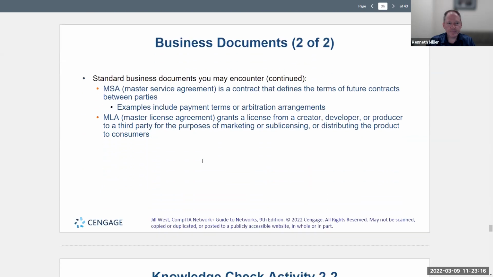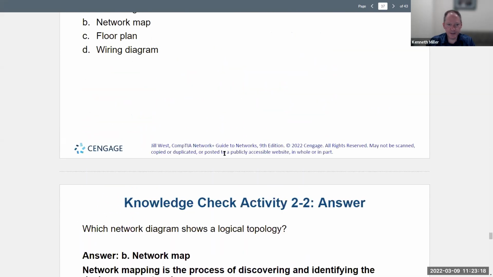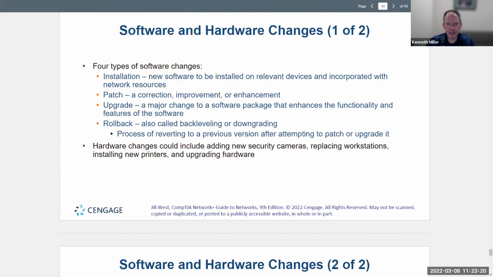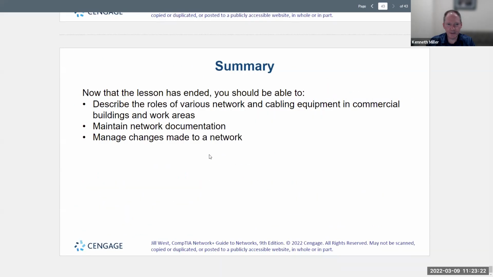All right. And then there's some other documents here. So that gets us to the end of this chapter, where we looked at the various network and cabling equipment, and then the documentation and some of the change management and the documents that go with that. So I hope that will help you get going if you've been looking through the material this week.